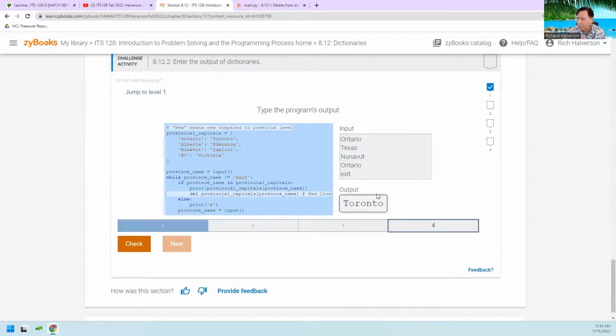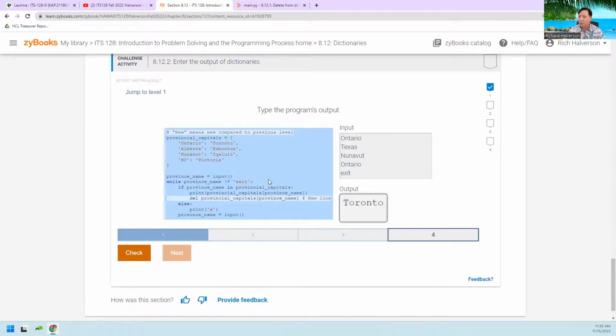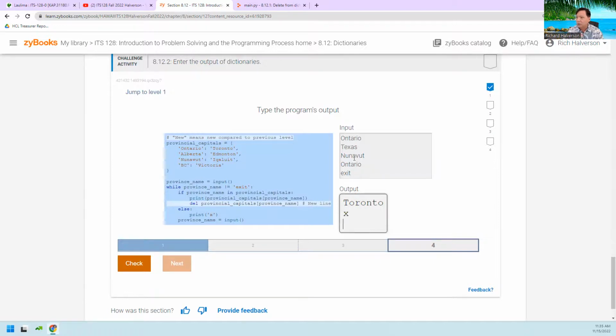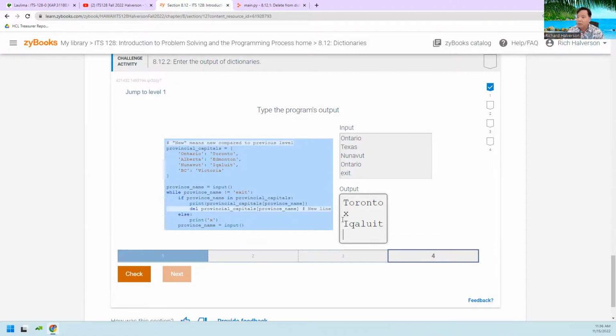Okay. And then I'm going to delete Ontario. Next one is Texas. Is Texas in there? No. So I've printed X. Is Nunavut in there? Yes, it is. So I print Iqaluit. Enter. And then I delete Nunavut. And then I come to Ontario again, and Ontario is no longer in there because I deleted it the first time. So I'm just going to do an X here.